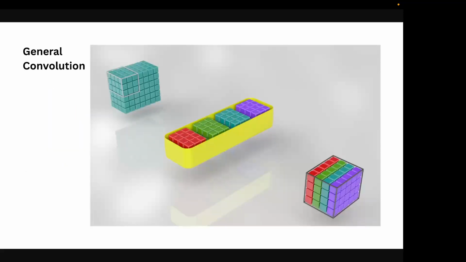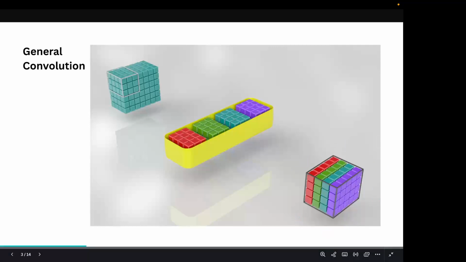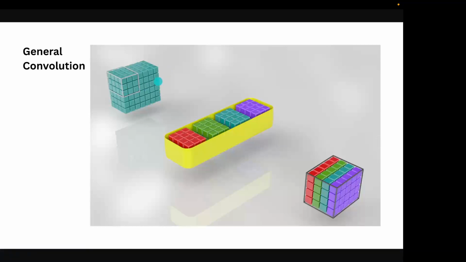So in general convolution, we should have an input feature like this. We should have filters like this, and we will finally get an output feature like this. Okay. So what happens here is each of the filters is passed through this input feature in a zigzag manner, and we finally get this output. And each of the channels comes from these filters, and the color represents which filter is responsible for creating which channel. Okay, so this is the general convolution.